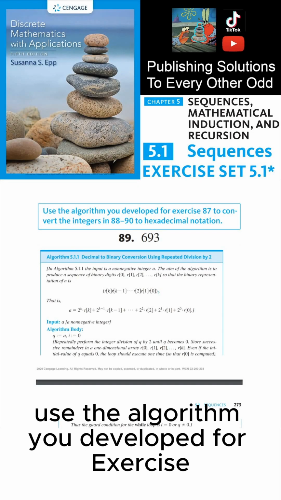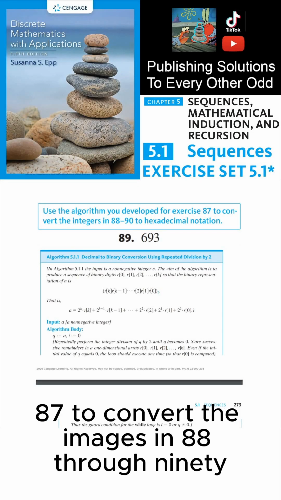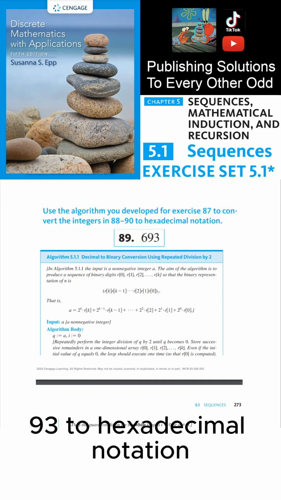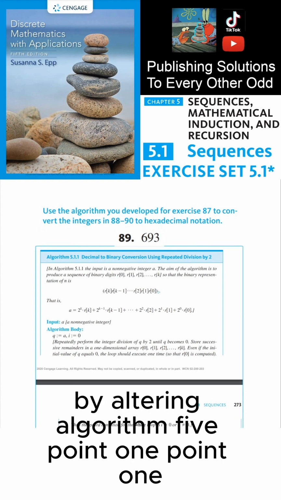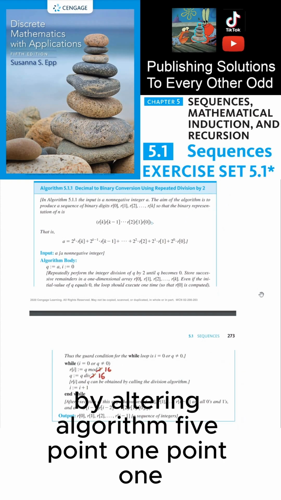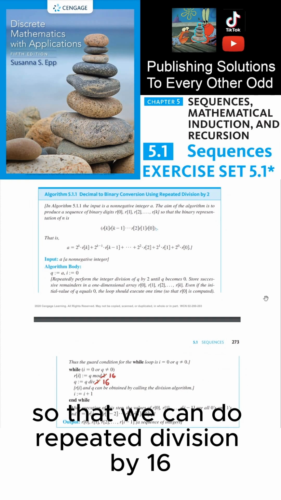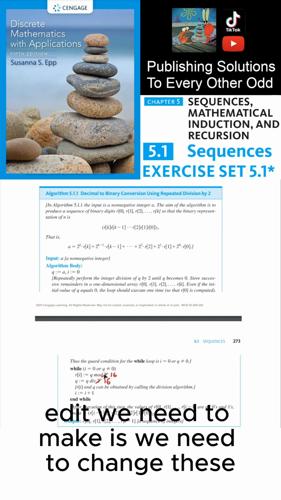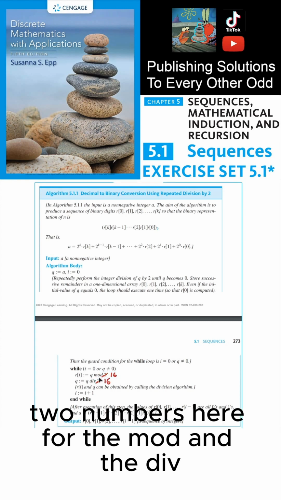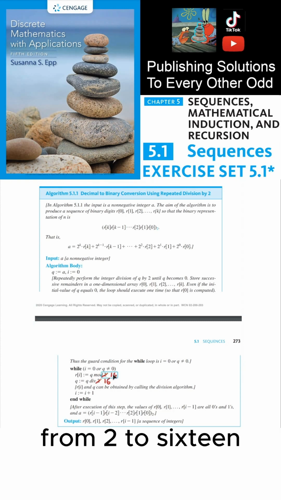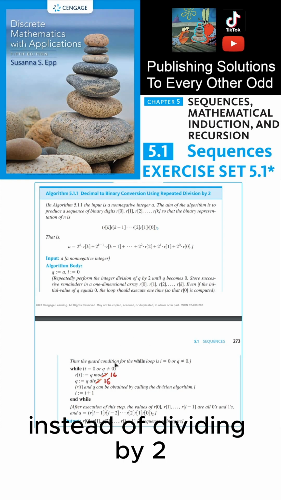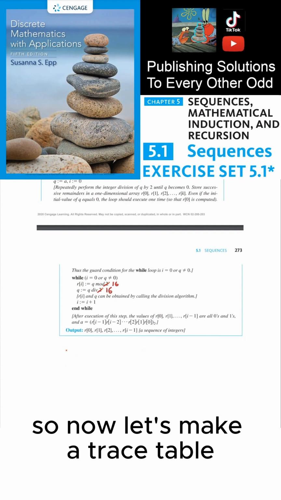Use the algorithm you developed for exercise 87 to convert the integers in 88 through 90 to hexadecimal notation. So we need to convert 693 to hexadecimal notation by altering algorithm 5.1.1 so that we can do repeated division by 16. The only edit we need to make is to change these two numbers here for the mod and the div from 2 to 16, so that we divide by 16 repeatedly instead of dividing by 2. So now let's make a trace table.